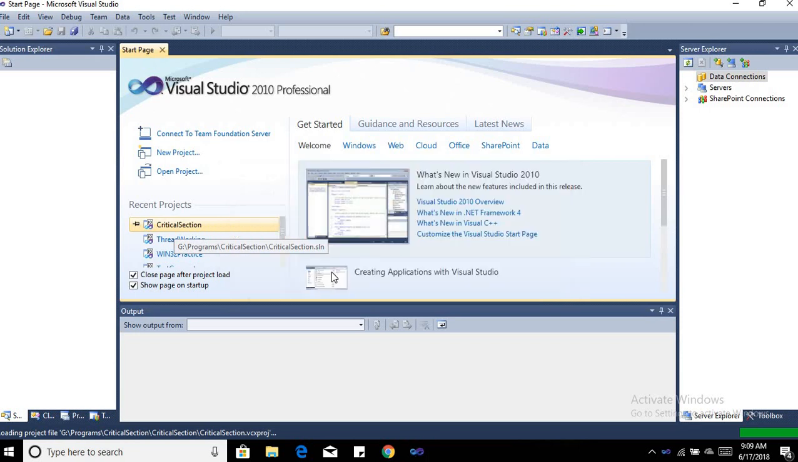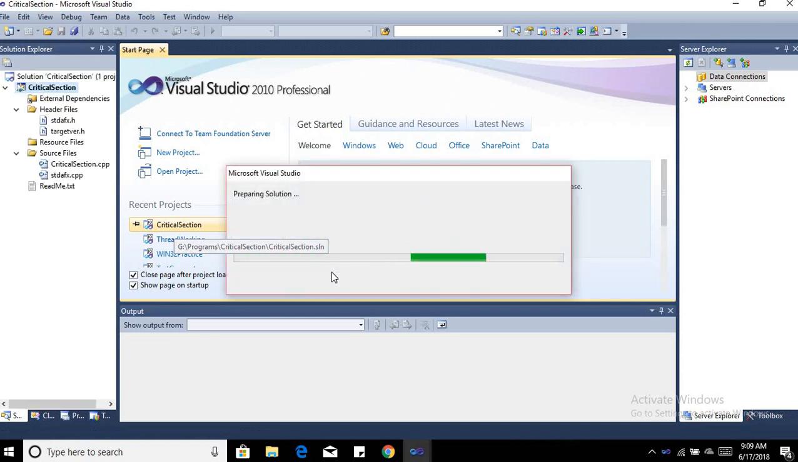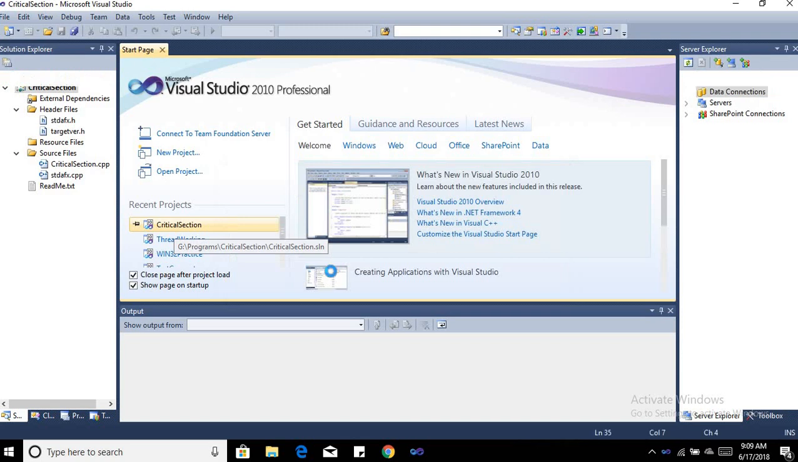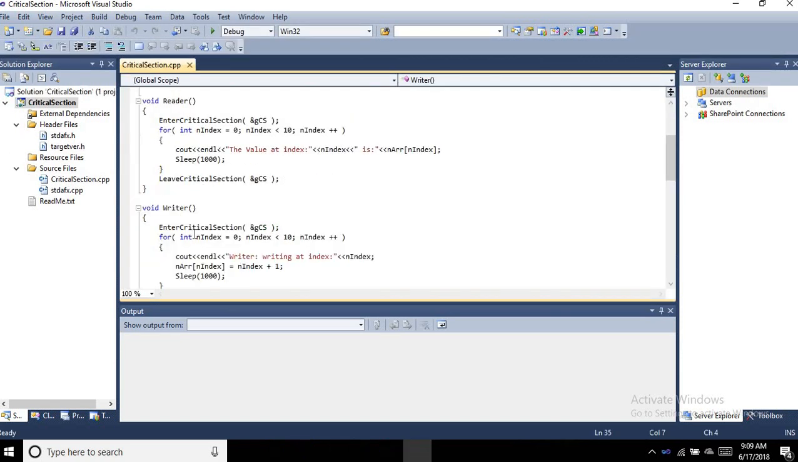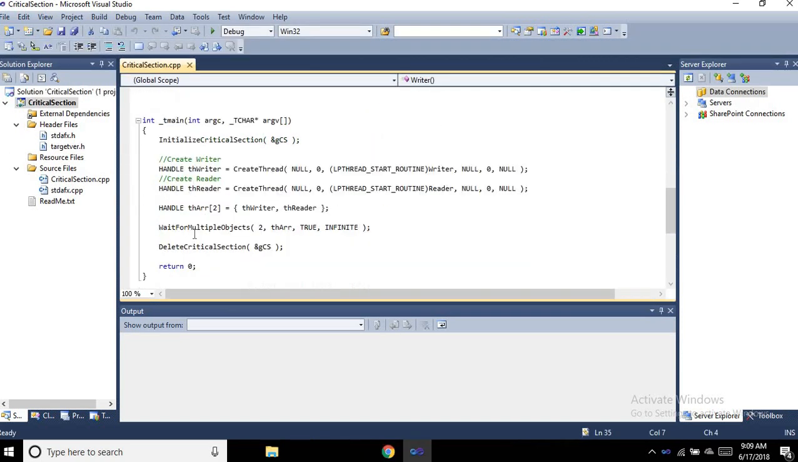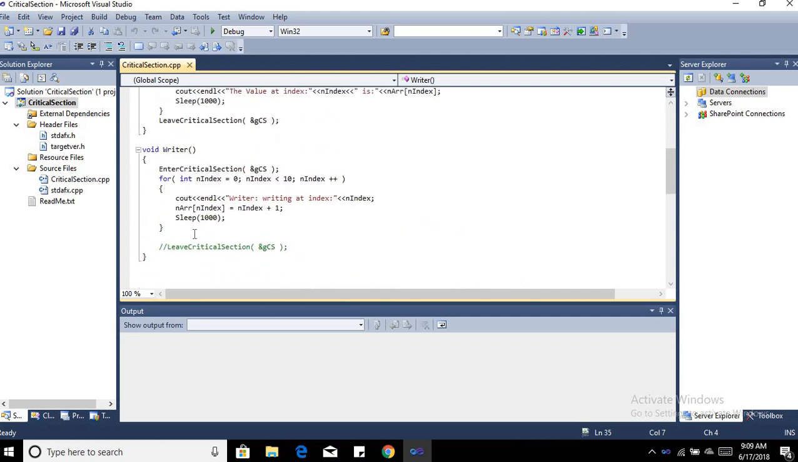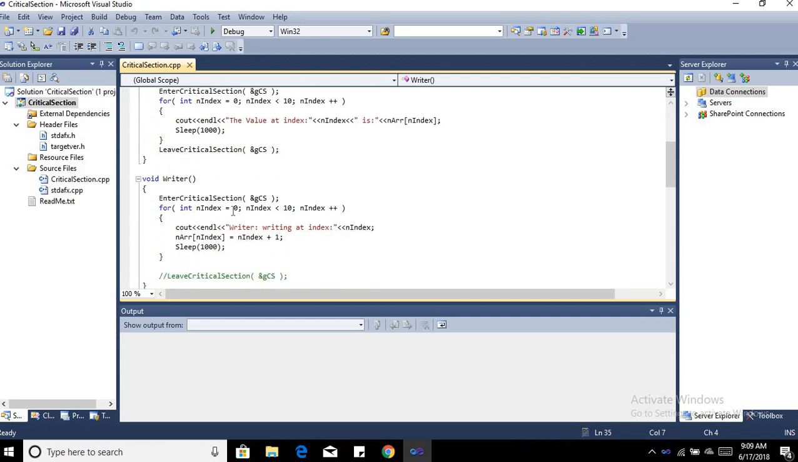I will just comment that leave critical section for the writer process, and let's see for how much time my reader thread executes, and if it is able to throw you the exception, right? So I'm just trying it. It may not work right now, but this is the concept. It may be that I need to restart my system to make that effective. I'm not sure about that, and you can find that out from various sources like Google. And let's see what happens.